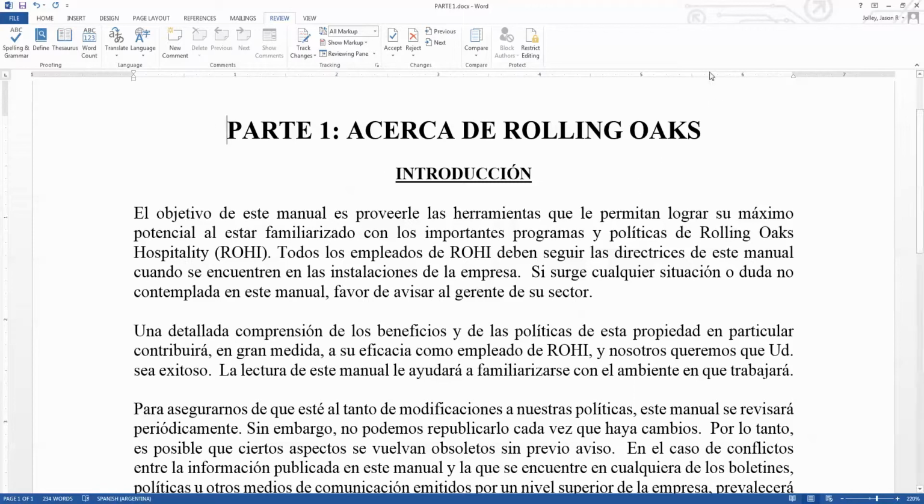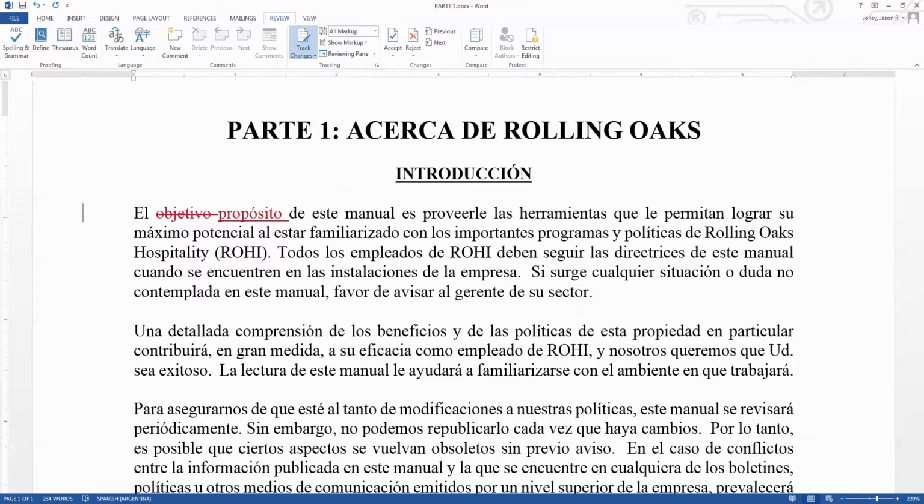All right, next thing you're going to do under Review is click Track Changes. That way any change you make is going to be kept track of. So if I wanted to change this word, for example, once I've clicked on that, it'll show up as blue. Now, objetivo, I want to change this to propósito, el propósito de este manual. That's what happens. It strikes out the old text and it inserts the new text, right?